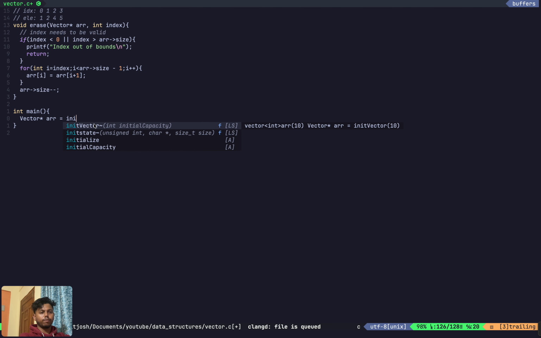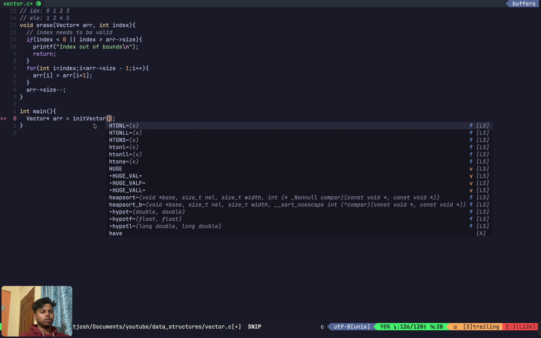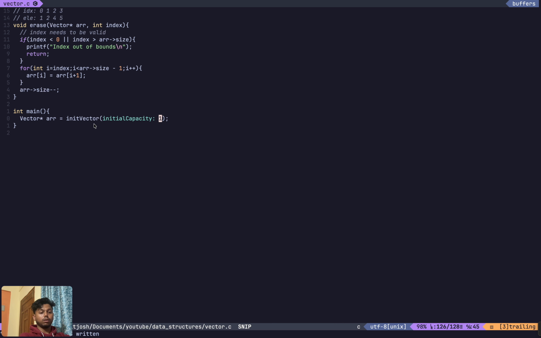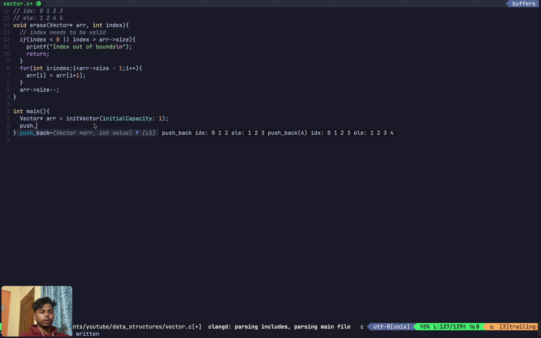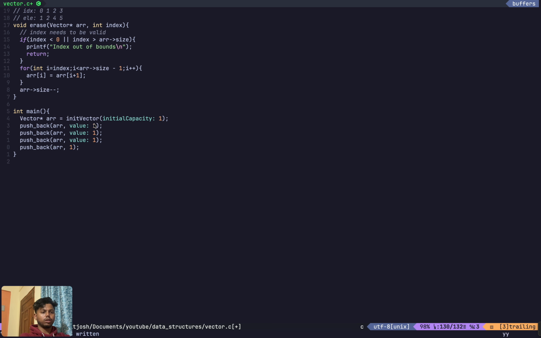So this will be my vector, and this is going to give an initial capacity of, let's say, 1, right? I'm just giving an initial capacity of 1, nothing else. And now I'll be doing a few things. I'll be doing pushback operations on this vector. I'll be pushing value 1, then 2, then 3, then 4, then 5. So I'll be having this 2, 3, 4, 5.